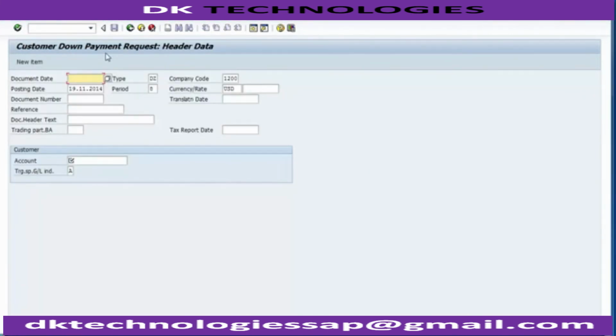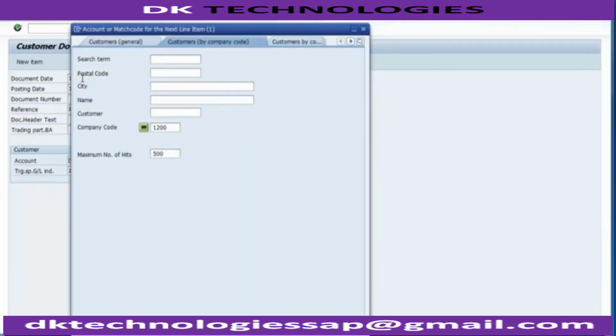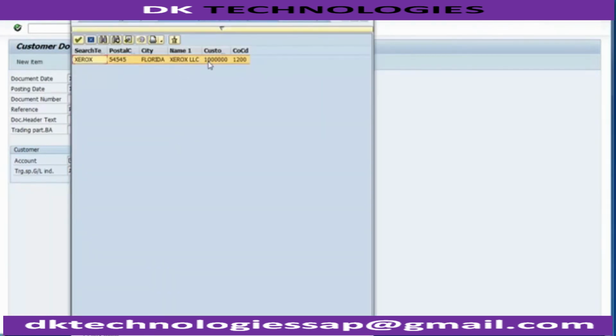Now over here you need to select the date. Suppose I take the date as 15th, that I am making the down payment request on 15th of November. You need to put the reference if you want to. Now over here you need to select the customer account to whom you want to make a down payment request. So we'll be selecting a customer account, enter. So you can see this is the customer over here, Xerox LLC.